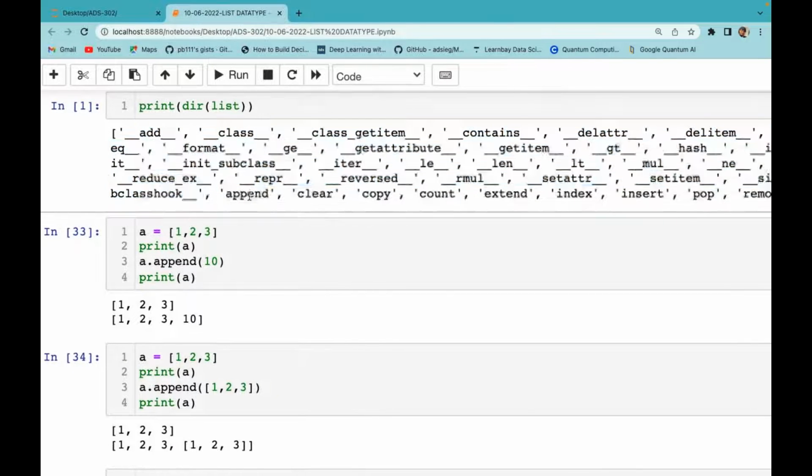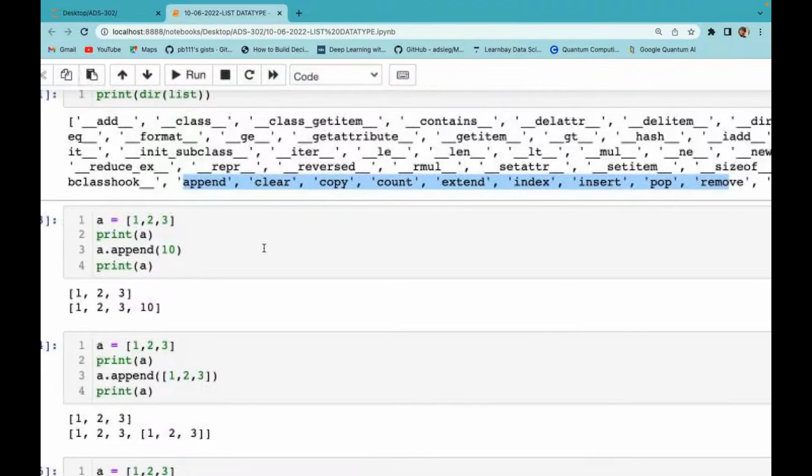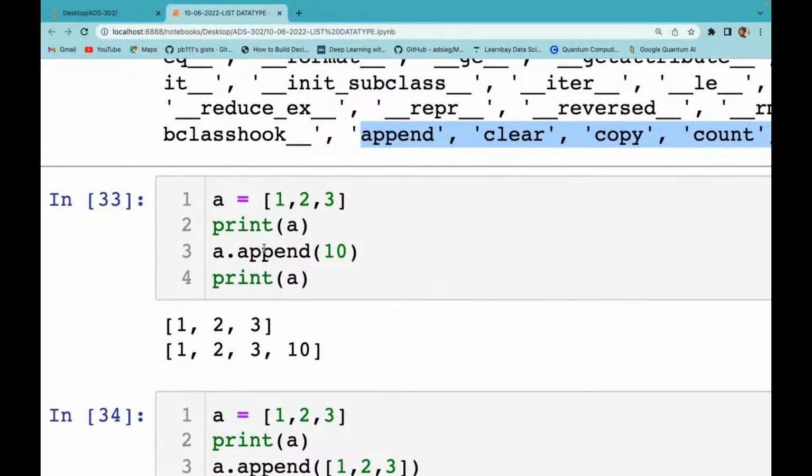But you can see append, clear, copy, count, extend, index. These are methods we have not seen at all in a tuple data type. But these methods we can see in a list because a list can be changed. List elements we can change, we can manipulate. For that we have these methods. Let's discuss one method after another.